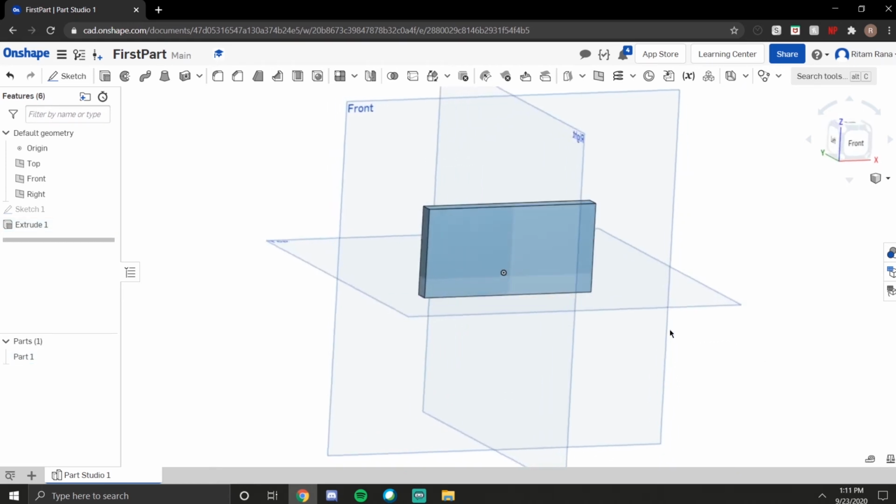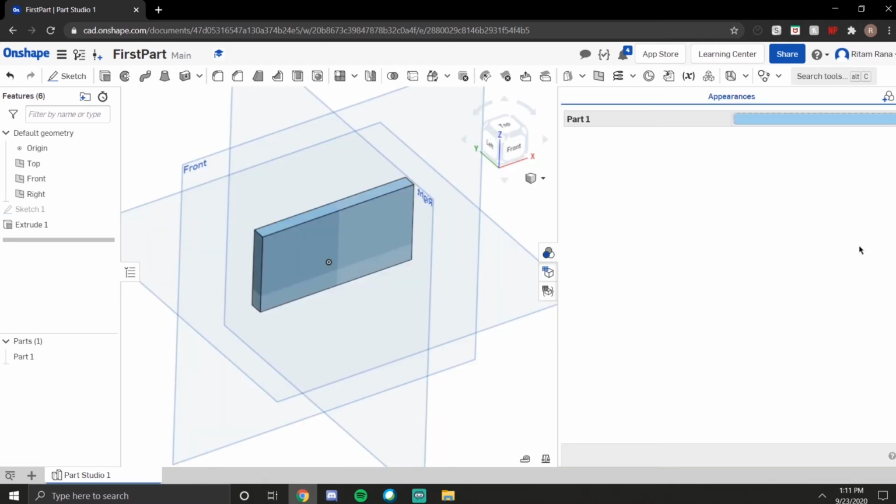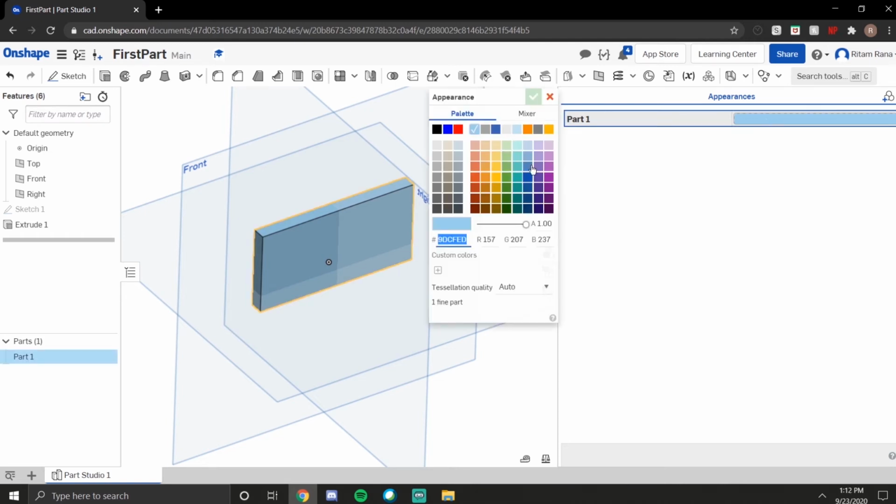So this part looks quite nice, but you might want to change the color of it. So we can do so by clicking on the top button here on the right side on the appearance panel. And then you see how it says part 1. You want to double click this and then choose the color that you like. And you can put in a custom color here, or the RGB value there. Or we can just pick something from here. We choose gray. We can do that. We can put green.